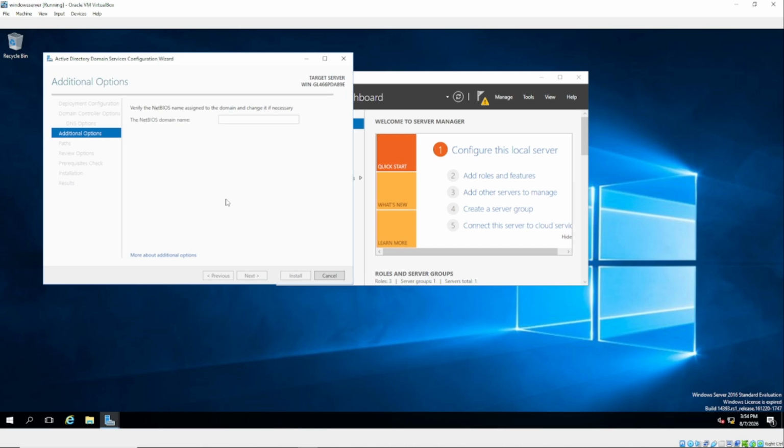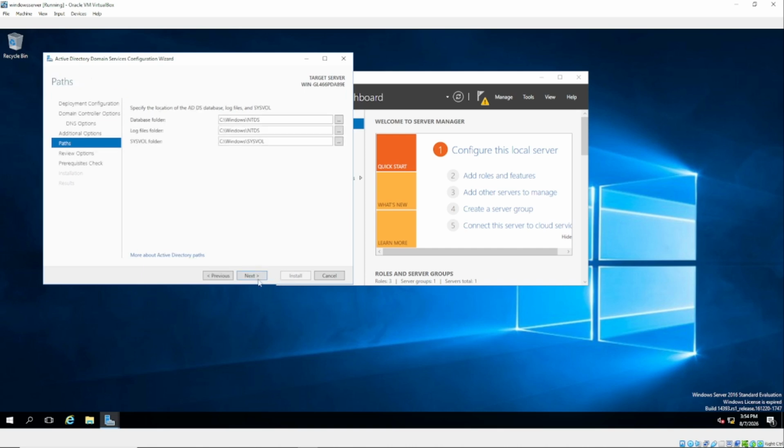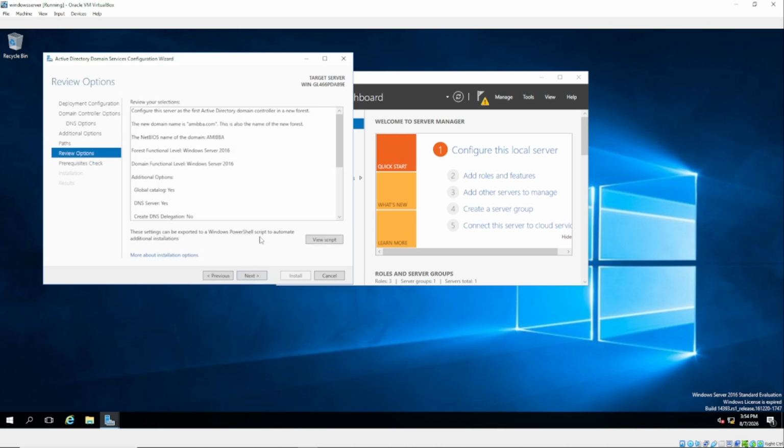So let's see the NetBIOS domain name. Of course, it's Amoeba. So Amoeba should come out here. Fine. Perfect. You can see it didn't add a .com, just as a NetBIOS name does not come with a .com. Know that. Okay. Then click on next. Then next. Next.